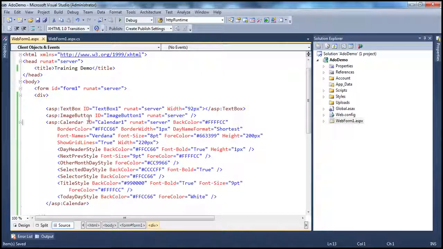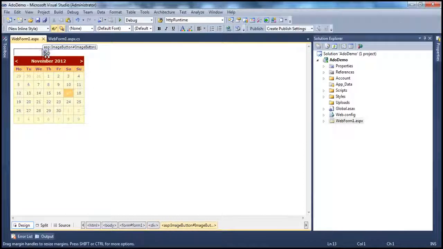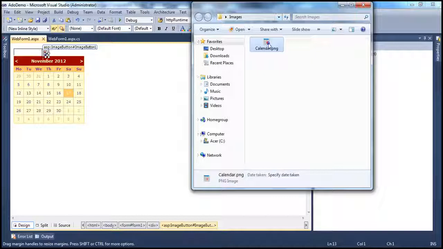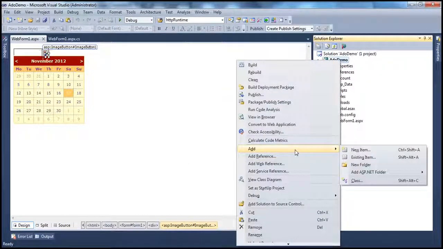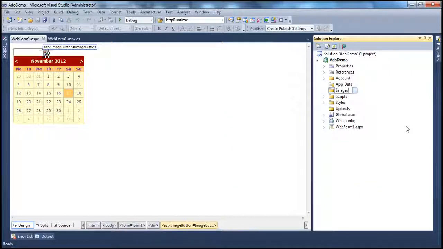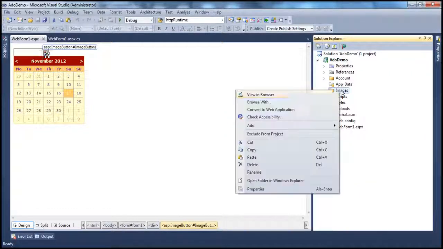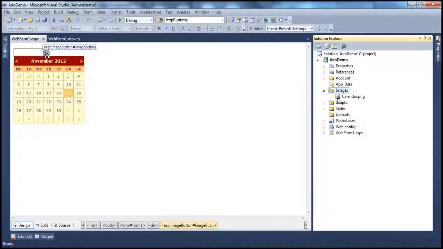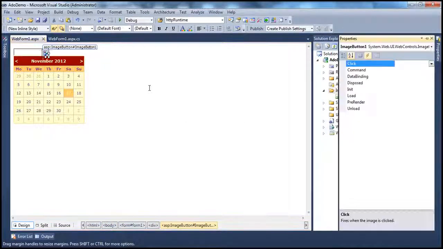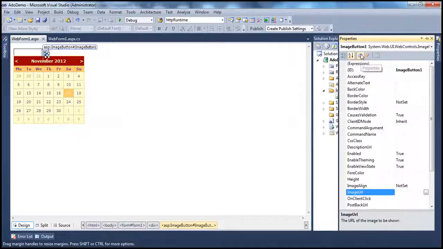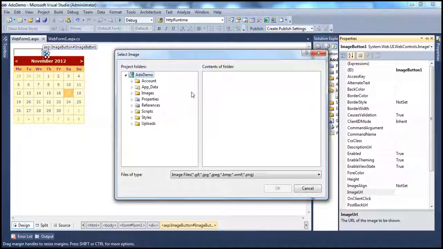So now let's associate this image button to an image. I already have an image here. Let's copy that, create an images folder within our web application project, add new folder. Let's call this images and copy the image into that folder. Now we want to associate this image with this image button. So go to the properties of the image button and use the image URL property to associate the image. So click on the properties icon, image URL, select the images folder, select calendar.jpg.